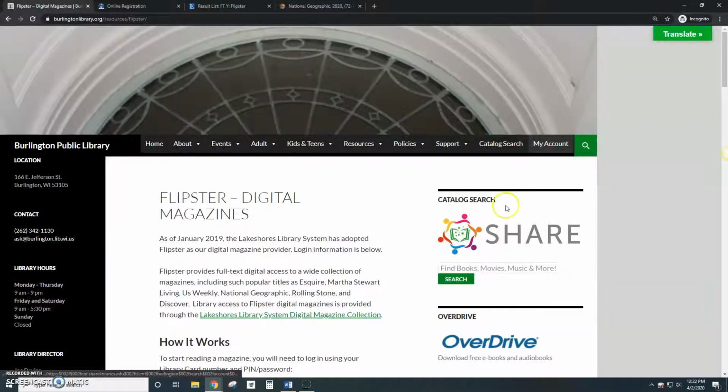If you have questions about Flipster or any of our other digital resources, don't hesitate to email the library. It's ask@burlington.lib.wi.us, or you can call the library at this number. We don't have anybody here right now, but we are checking the voicemail. So if you do call and you need help, just leave a message and one of us will call you back.